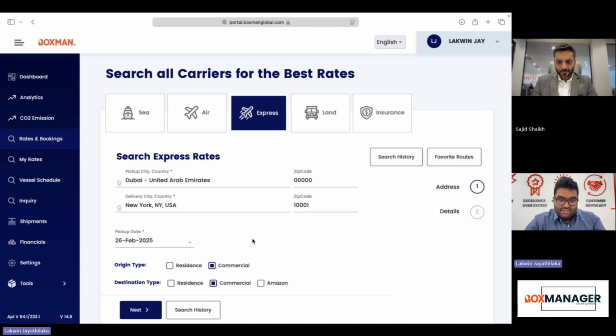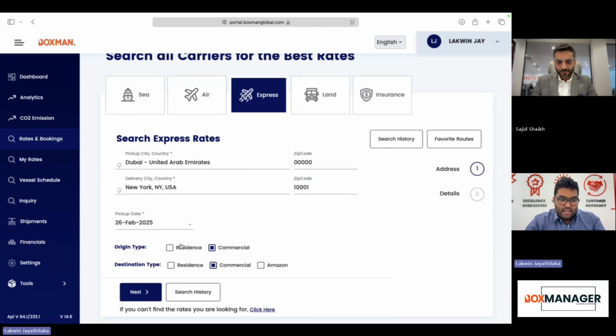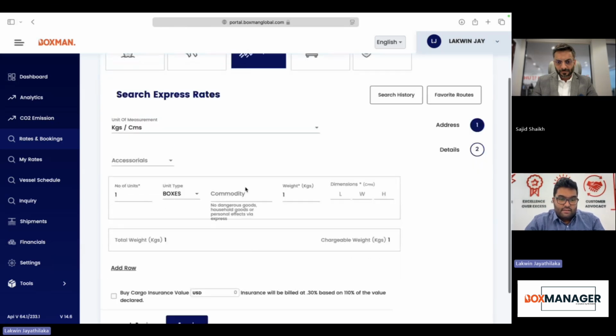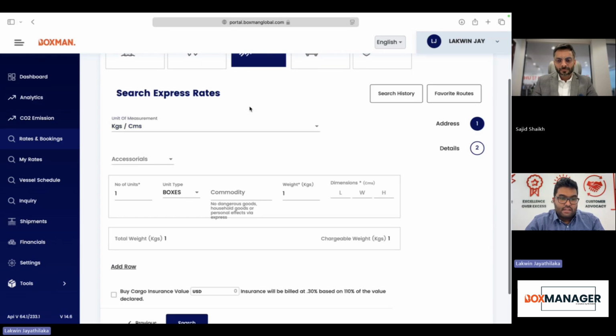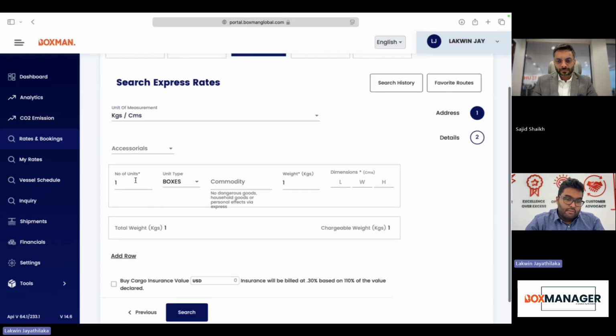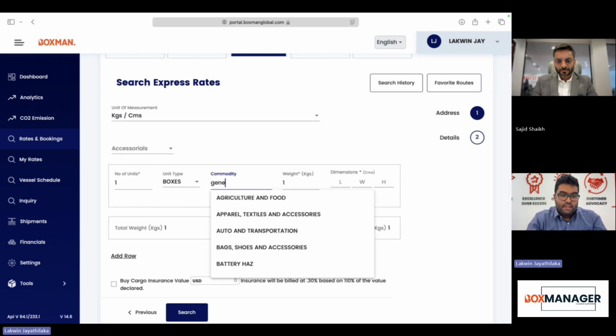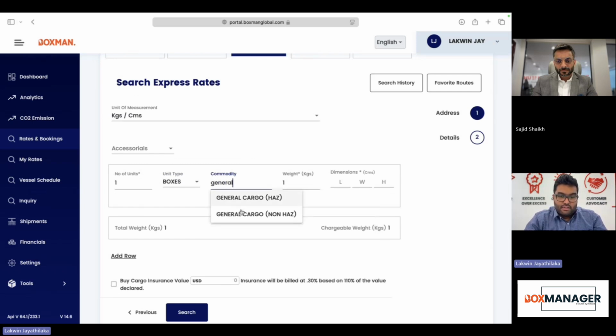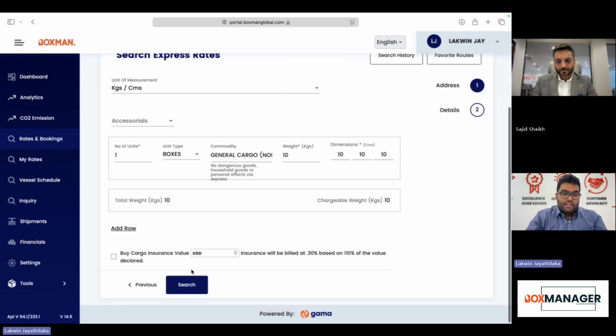I will just use 10001, and for the origin type and destination type, I will use commercial shipment. And then you will select next. Unit of measurement, I will just keep in kgs. Number of units, one. Unit type, I will keep boxes. And the commodity, I will use non-hazard, general cargo. I will put a weight of 10 and a dimension of 10 by 10, and that's it.